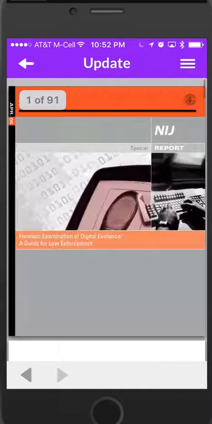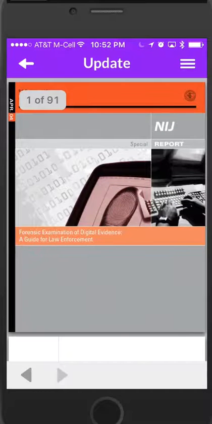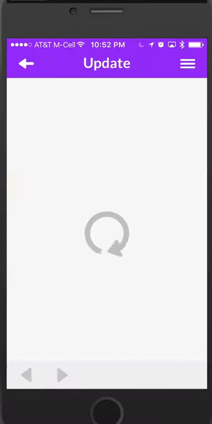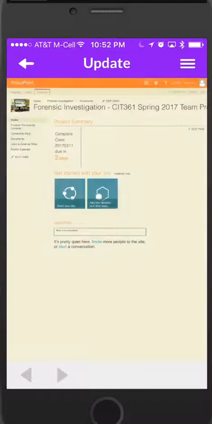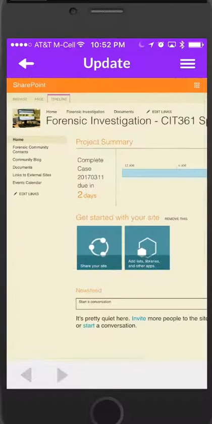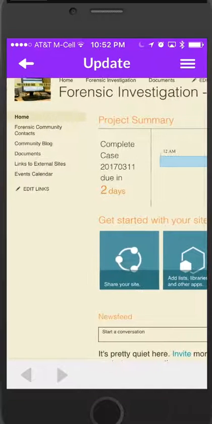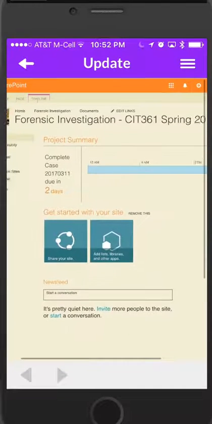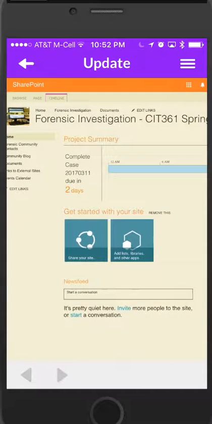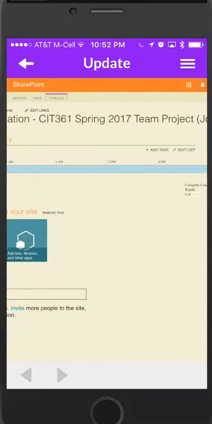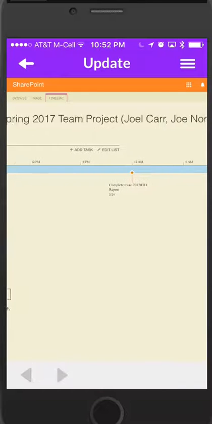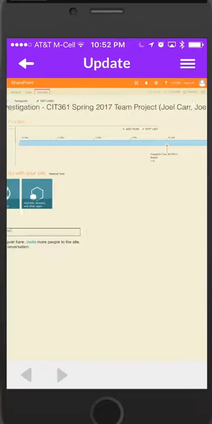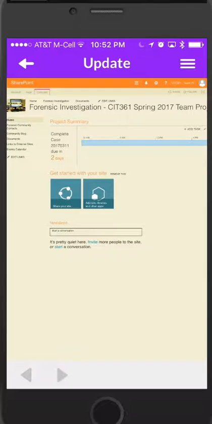And again, at the fingertips of the forensic investigator, I'll have access to all the pertinent information. So you can see how powerful this tool can be. And it can be used again on any browser, any device, as long as there's internet access. And this is our tool for the project.